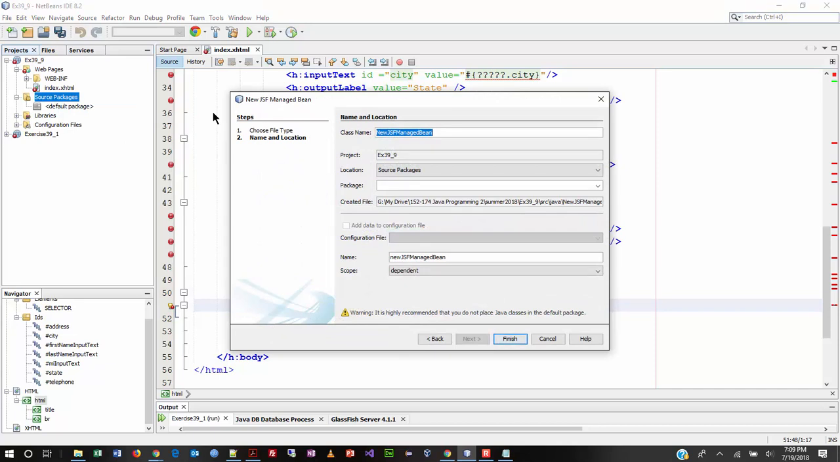Now I'm thinking, can we just call this staff? Is that okay with you guys? Let's call it staff. Leaving all these settings alone.